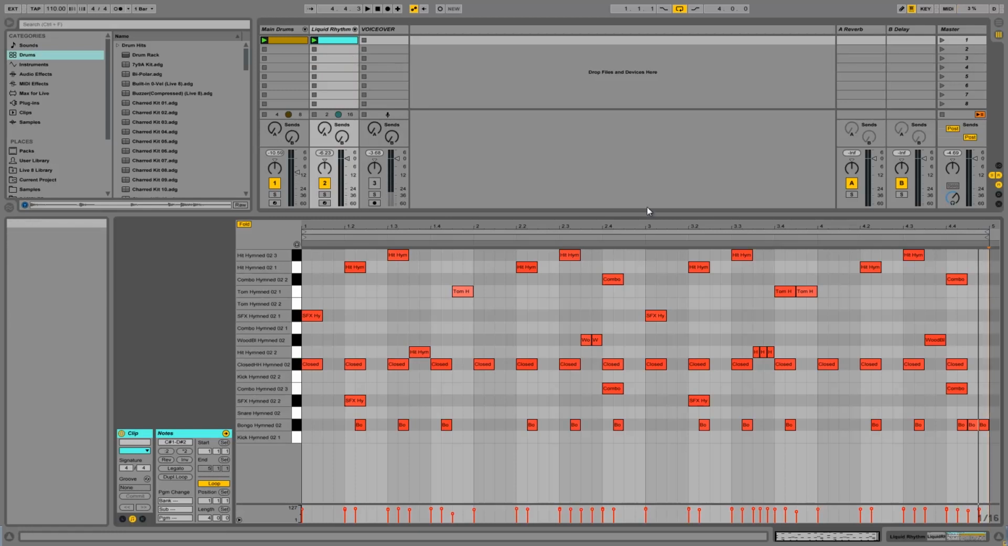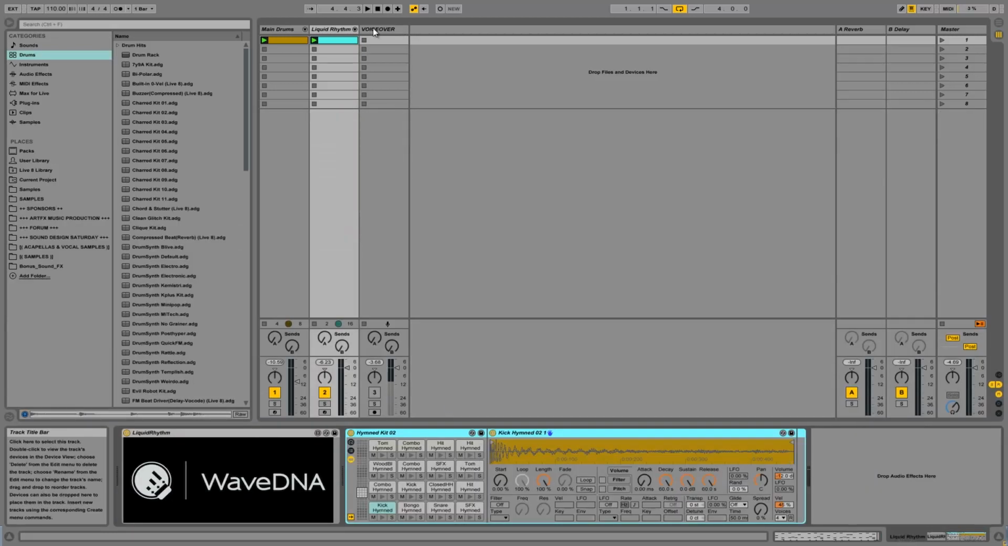But for now, I'm going to try to find a good sounding drum rack that I can combine with this clip. So what I'm gonna do is press play right here. It's gonna play both clips, and then I'm gonna swap this drum rack until I find something I like.